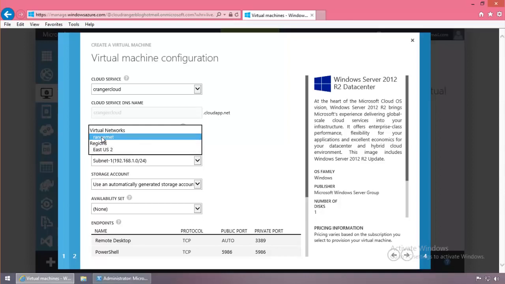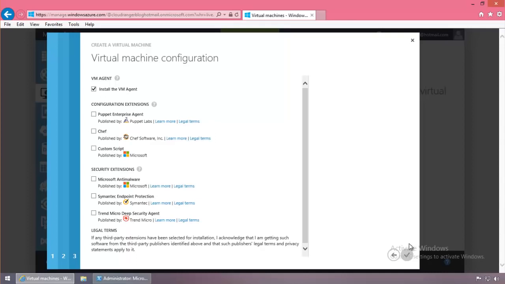However, it doesn't matter for us. We are going to just put this on the virtual network. So RangerNet is our virtual network, so we'll put it in this VNet. Click next and next.